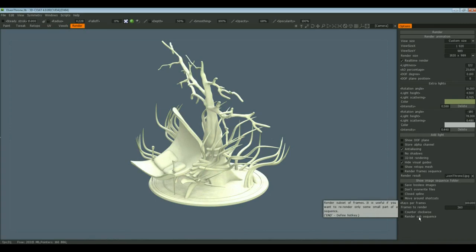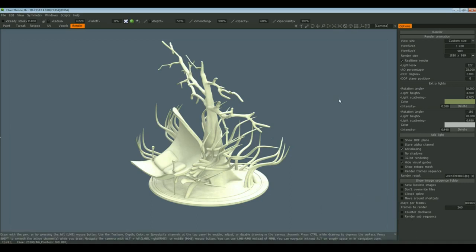And at this part, it says render subsequence. So render subset of frames. It is useful if you want to re-render only some small part of a sequence. So if we check that, we should be able to pull out like a section of the sequence, I would think. I actually expected it to show me a prompt here. I don't ever use this setting. So what I expected it to do is give me a check mark and say, I want frames 100 through 150. And it didn't seem to do that. So that's a little odd, but that's something that can be improved upon.